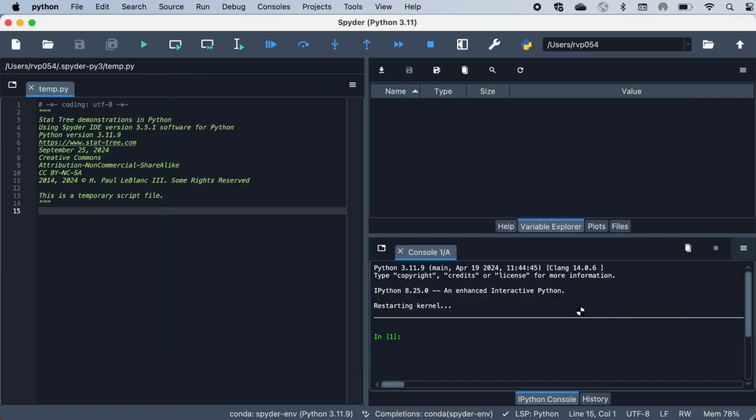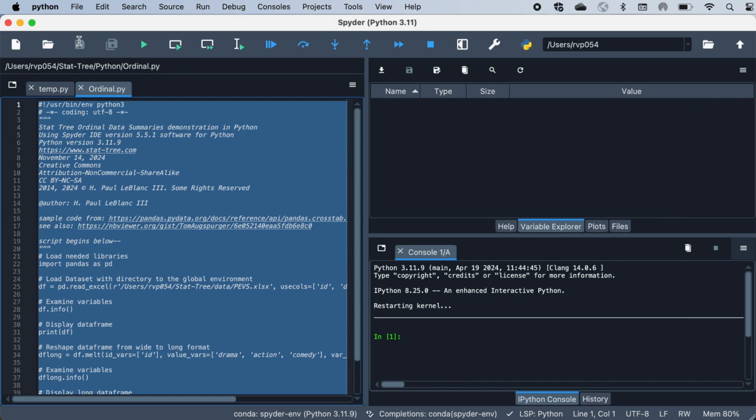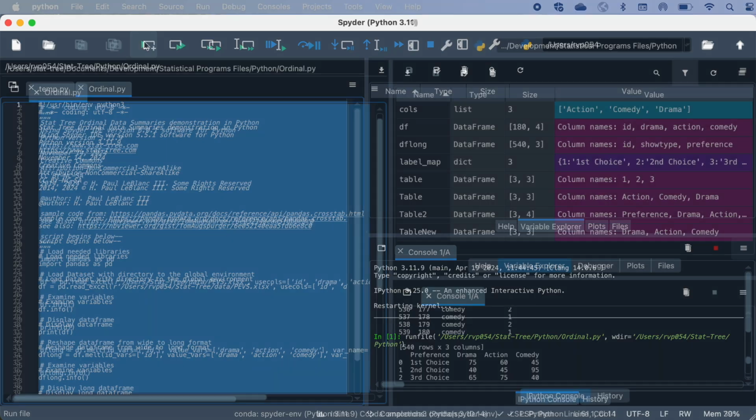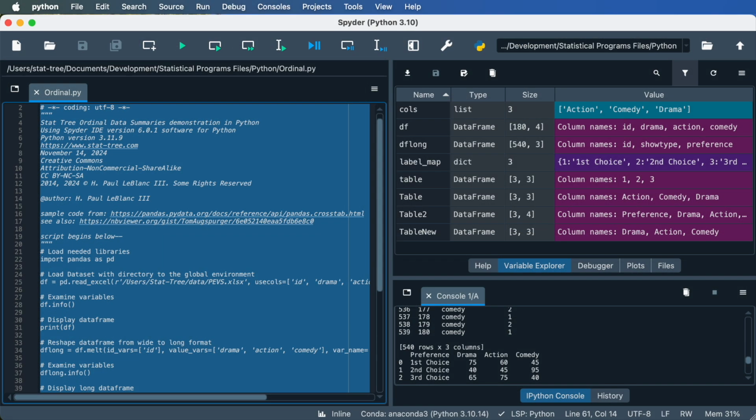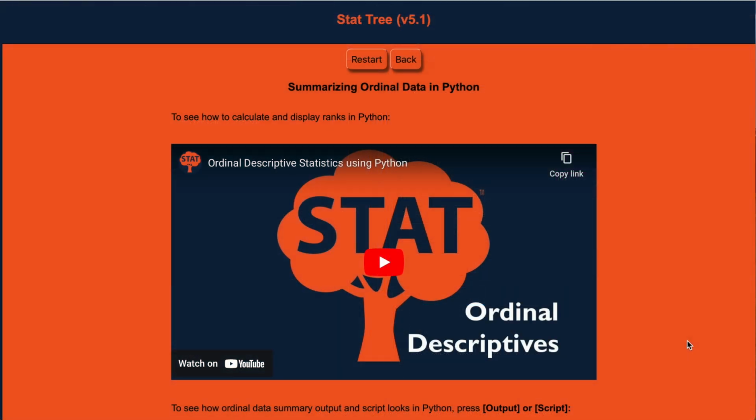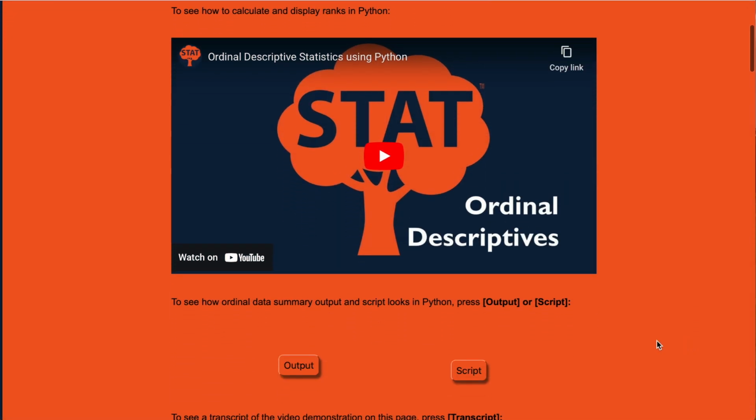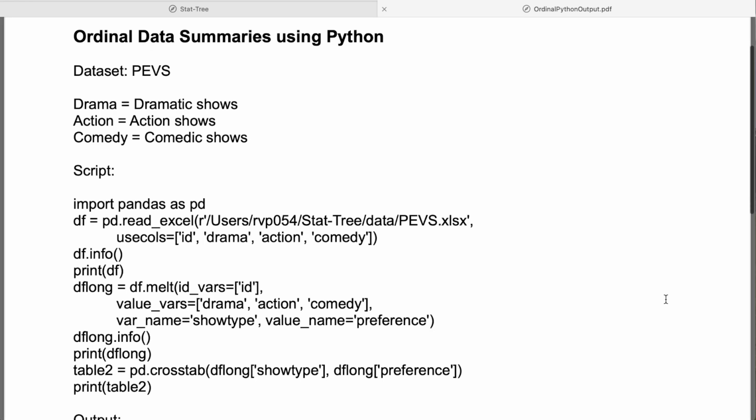Select the lines of code to be run, then press the Run Selected icon. Python will generate an output in the console window with the requested information. To see what this output looks like, press the Output button on the sending page from the StatTree module.